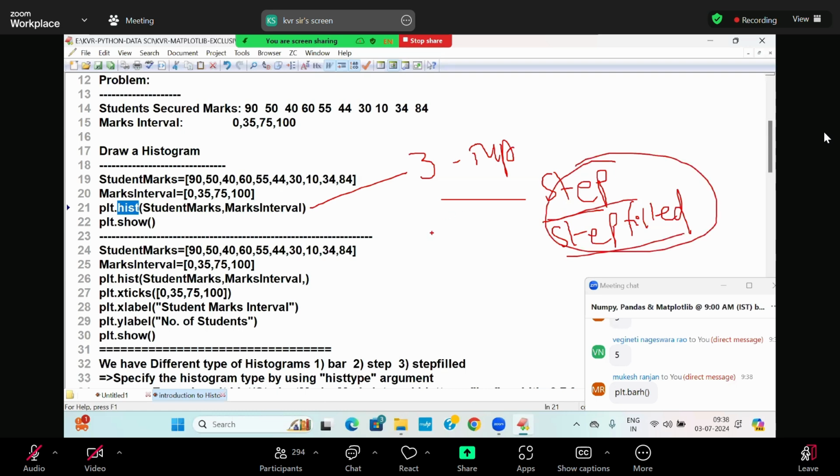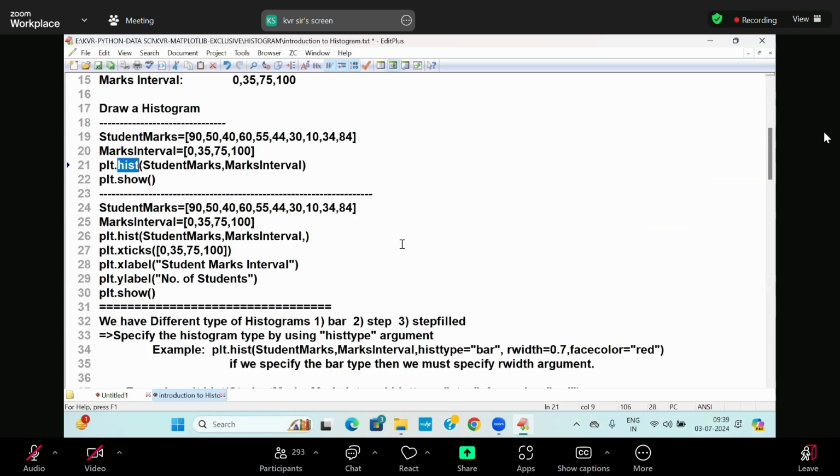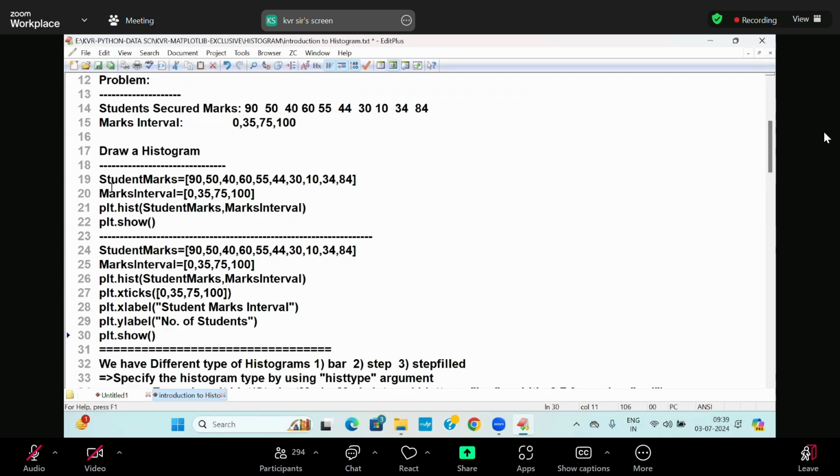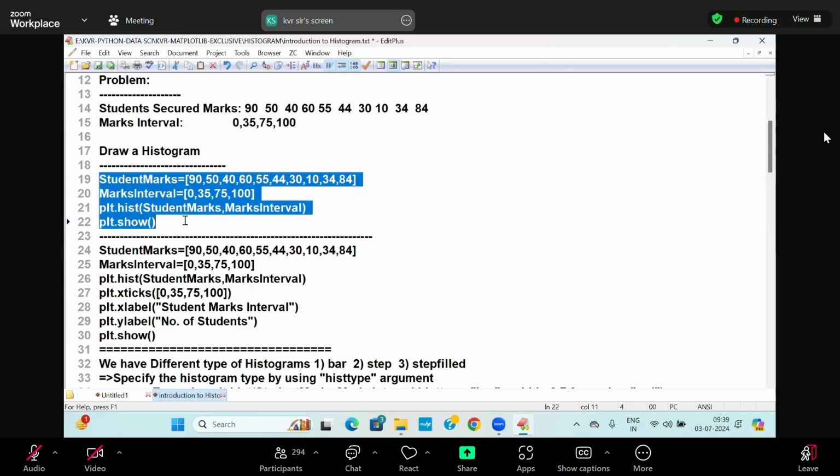How is it showing? One by one, I will show you. Carefully try to follow. The student marks once again. I am giving this now, and a list of it. Student marks, comma, marks interval I am showing. Here I am writing xticks, xlabel and ylabel. These are all not new for you. It is always general for you. Let me go to this example.